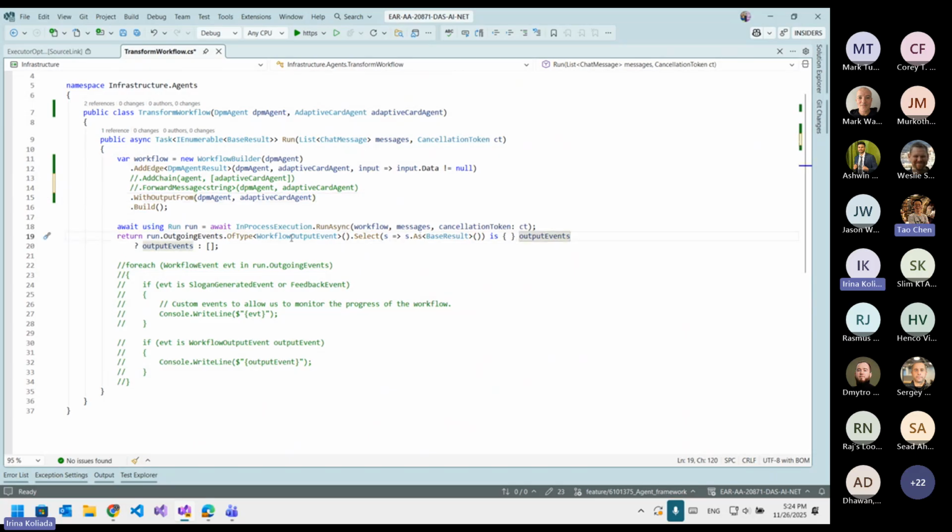Oh yeah, you can add an edge between an agent and an executor. So underneath, we're kind of wrapping that agent in a dedicated executor.